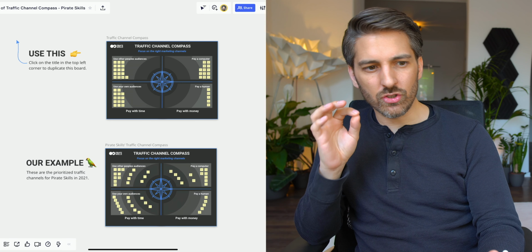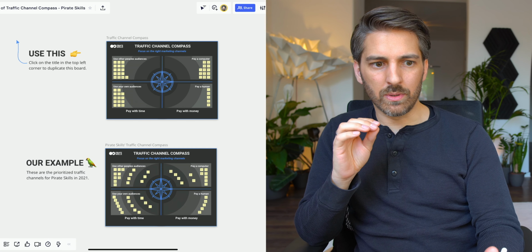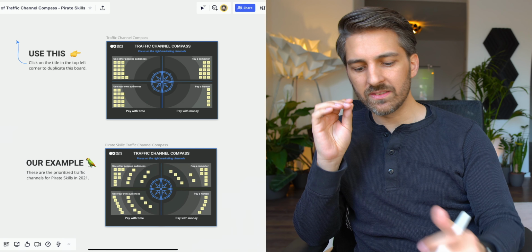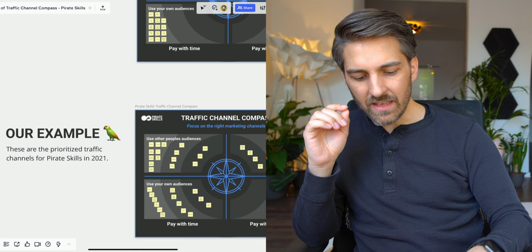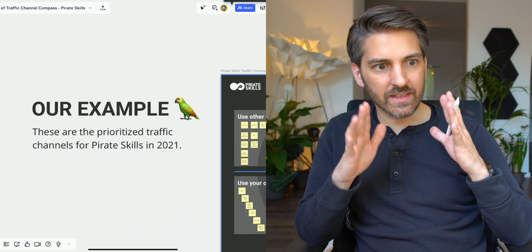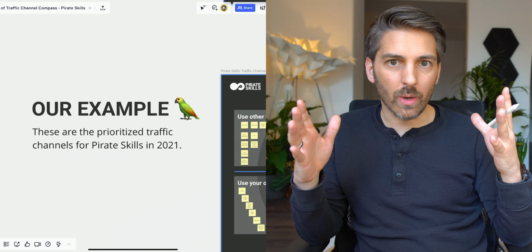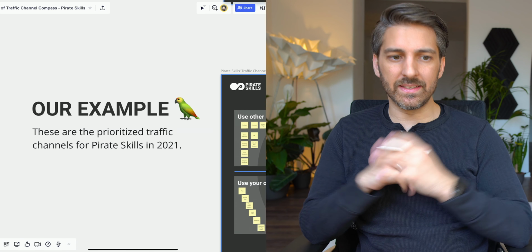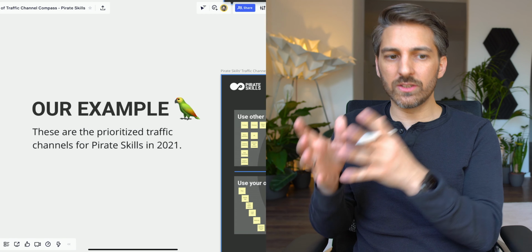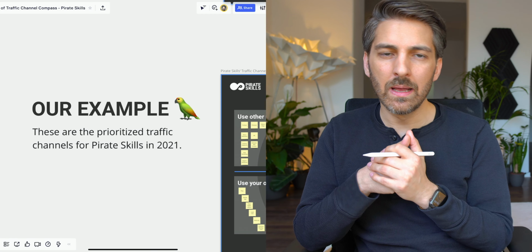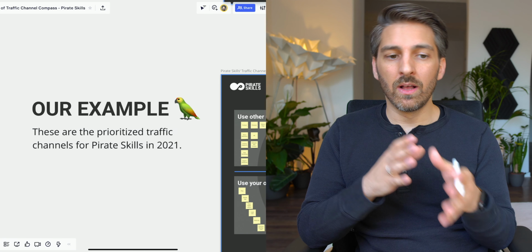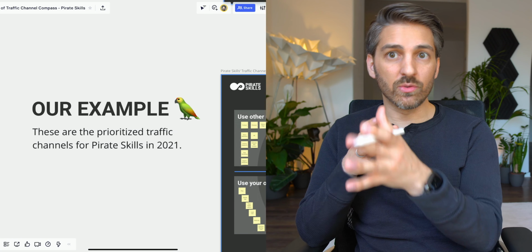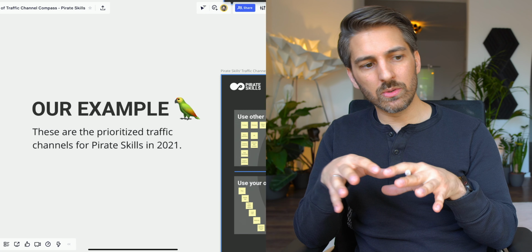But let me show you with a concrete example how it works for Pirate Skills and what our priorities really are. These are our actual prioritized traffic channels for 2021. This might change dynamically. We're going to keep updating this board as we do with all the tools that we have built for you in the past, like the content journey map, which got a lot of new formats recently. We also fixed some bugs in the growth marketing index. So we will do it here.